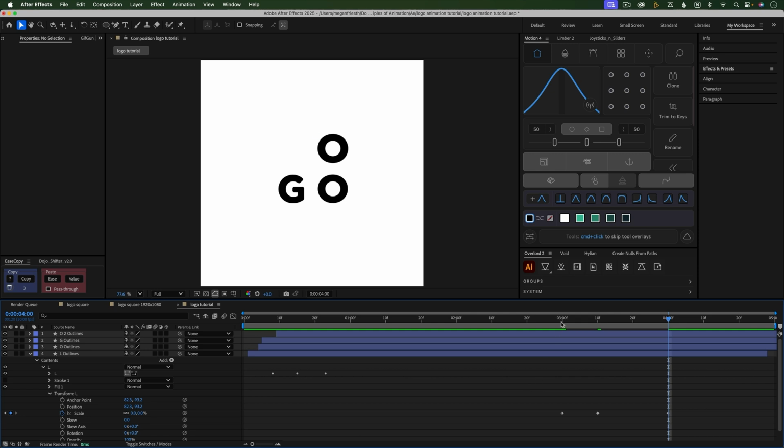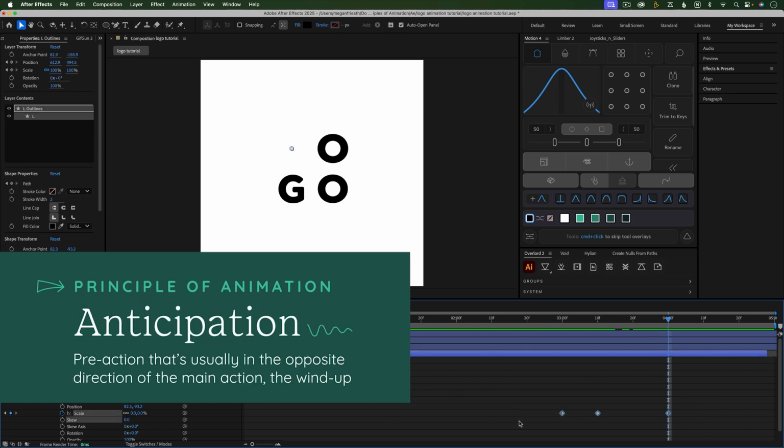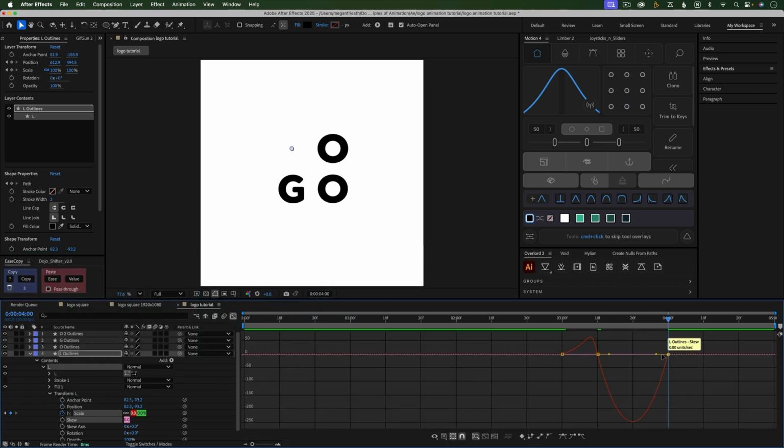So by animating the scale increasing a little bit before it scales down and completely disappears, I'm adding a principle of animation called anticipation. Let's add easing to these keyframes, and then go into the graph editor and just make this look a little bit more exciting.